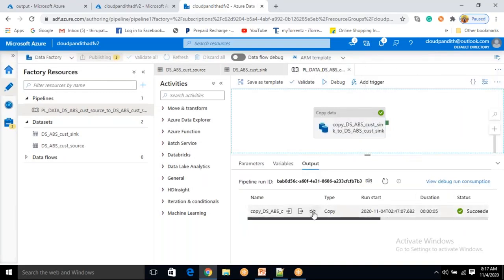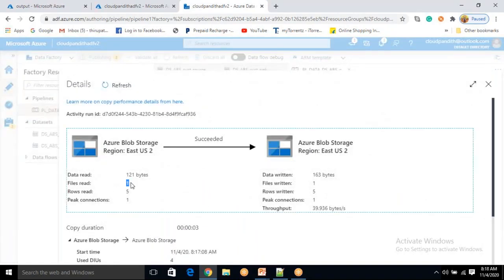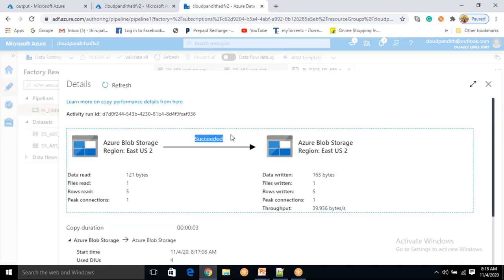In this debug also you can monitor all the details. Just click on the details tab here to see everything in detail. You can see files read is 1, files written is 1. Only one connection has been used, but you can use multiple connections to copy data quickly. And how many records do you have in that file? 5 records. So it read 5 records and wrote 5 records. And how much time did it take to copy data? Just 3 seconds.